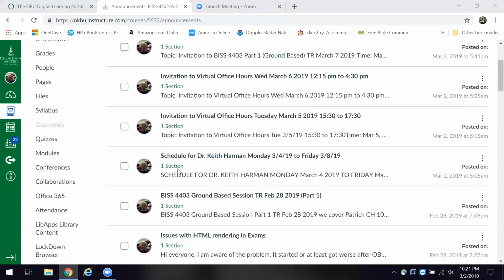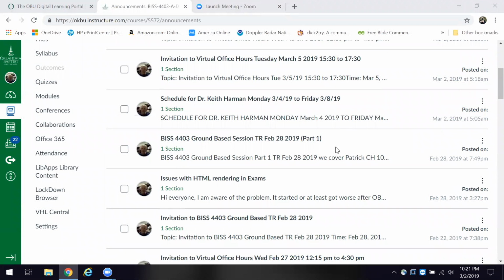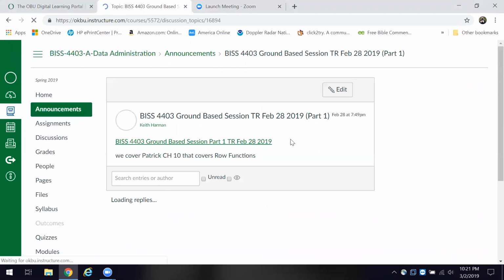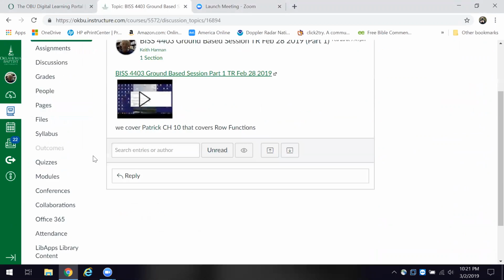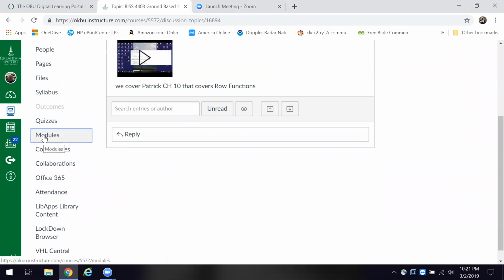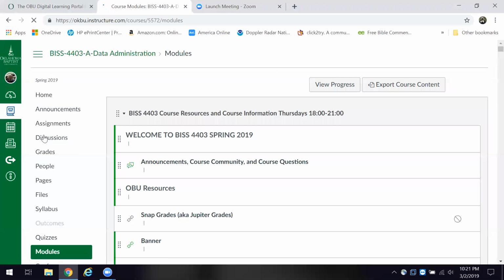And so I'm going to come down here to the part one, and I'm trying as we go along to keep some notes about what we've covered. Makes it a little easier for me and for you to figure out exactly where we had stopped. And we had stopped at chapter 10 where we had done some row functions. So the logical thing for us now is to go ahead and cover chapter 11. And so I'm going to go to the modules section.